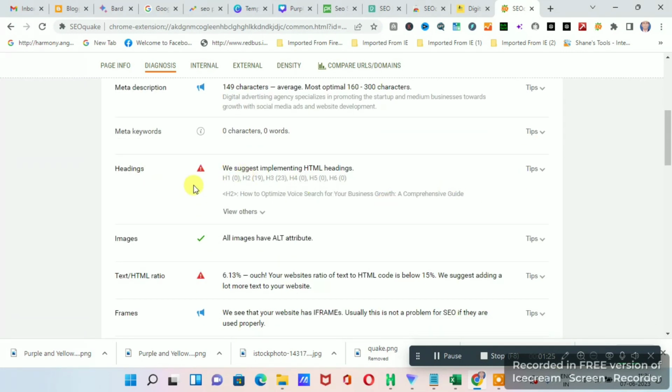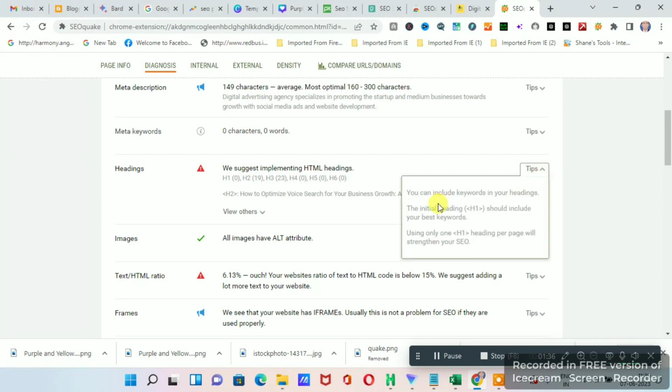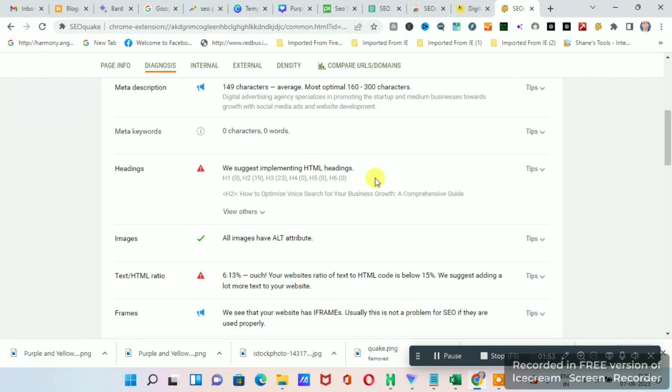See, in headings, it is showing some error. We suggest implementing HTML headings. If you want the tips, click on this. It will provide you the tips on how to improve your website SEO. You can include keywords in your headings. The initial heading H1 should include your best keywords. Using only one H1 heading per page will strengthen your SEO. See how this extension helps you to identify the errors. It also suggests how to improve by providing tips.